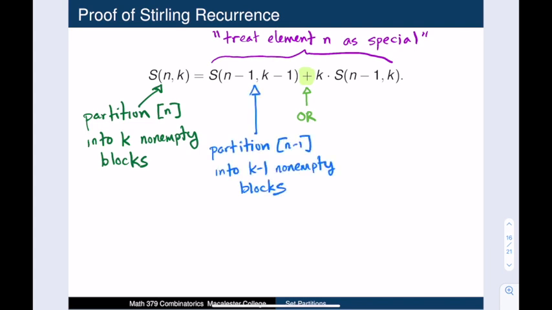The first term says, pick a partition of the set of n-1 things with k-1 blocks. We want k blocks total, and we haven't placed element n anywhere yet, so we realize that we must be putting element n in a block by itself.